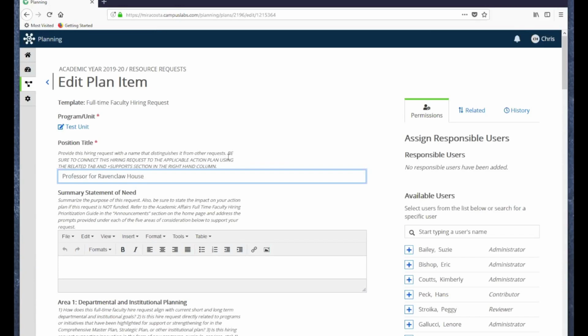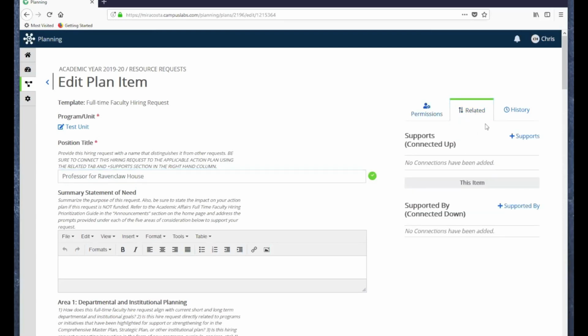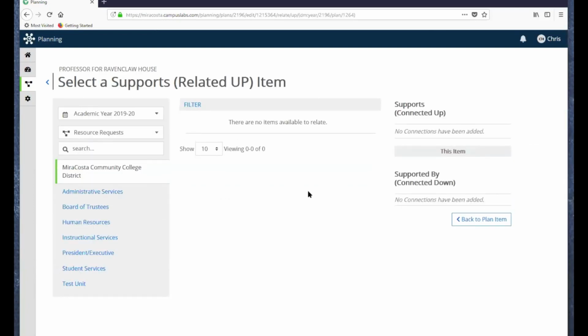You'll also notice that it says to be sure to connect this hiring request to the applicable action plan using the Related tab and Plus Supports section in the right-hand column. So go to the right-hand column, click the second tab, which is labeled Related, and select the Plus Supports link. That will take you to the connection page. You'll want to connect to an action plan from this most recent year, or it could be a prior year. But in this case, we'll select academic year 2018-19.